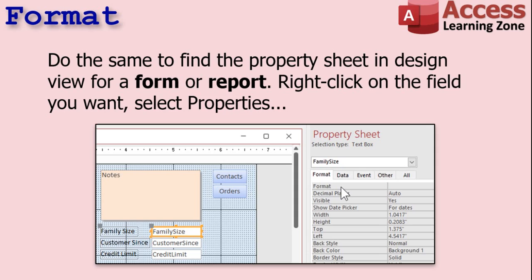You can do the same thing to find the property sheet in Design View for a form or report. Just right-click on the field that you want, select Properties, and the property sheet appears over here. And you get a Format tab with the format property.